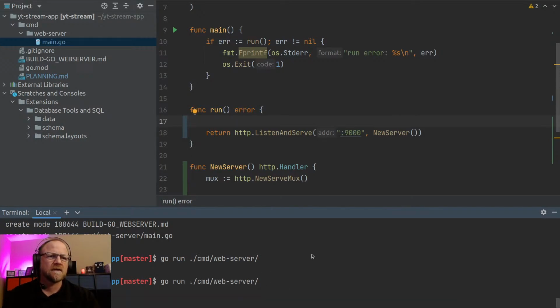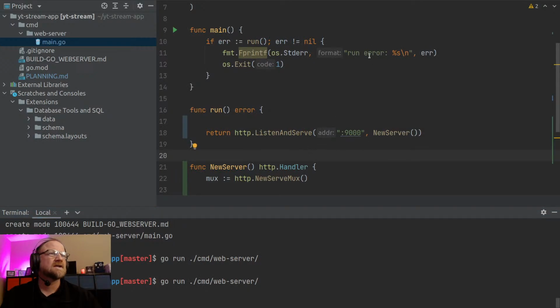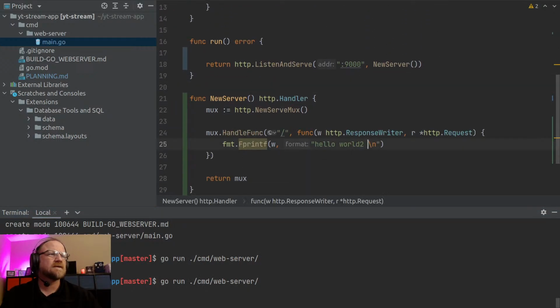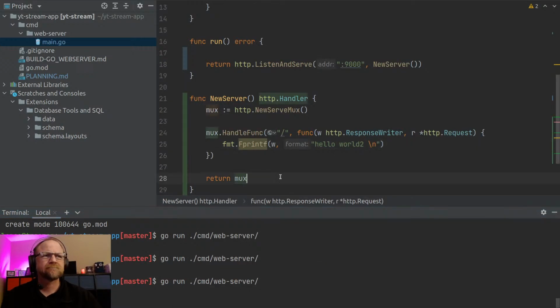Nothing's really changed. Go run it again. Go back to Firefox, refresh. It's good. Hello world. In fact, we can change the message. Hello world 2. Control C, reload. All right.